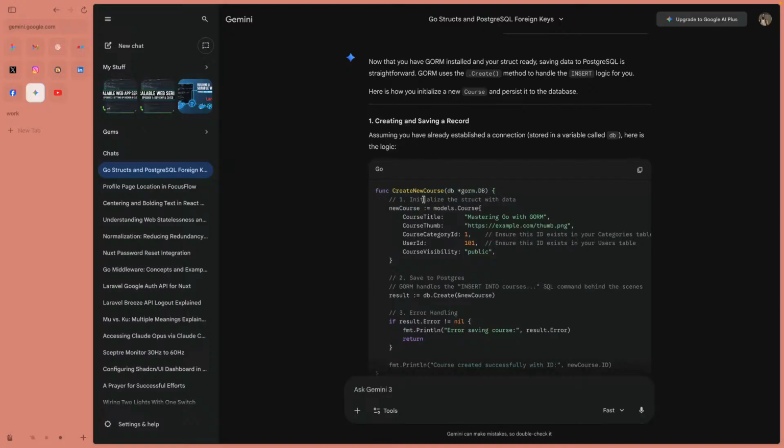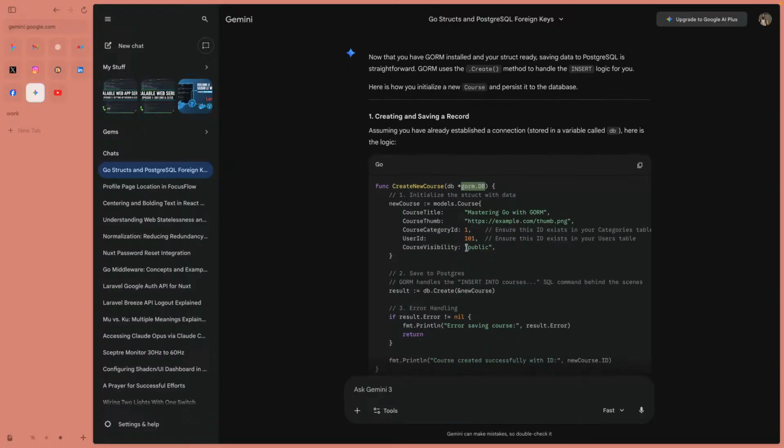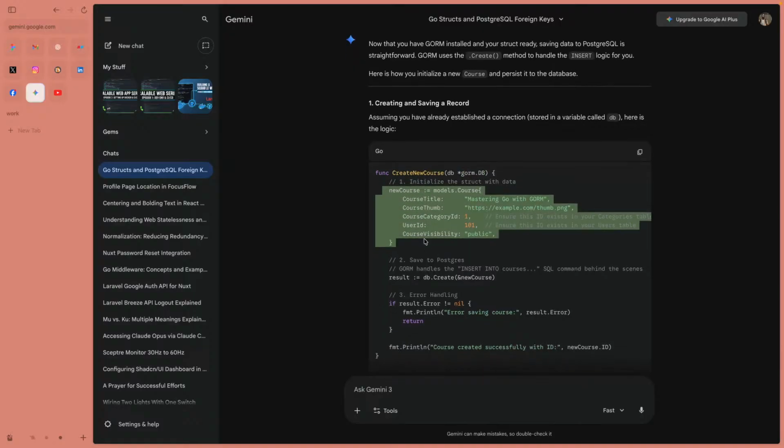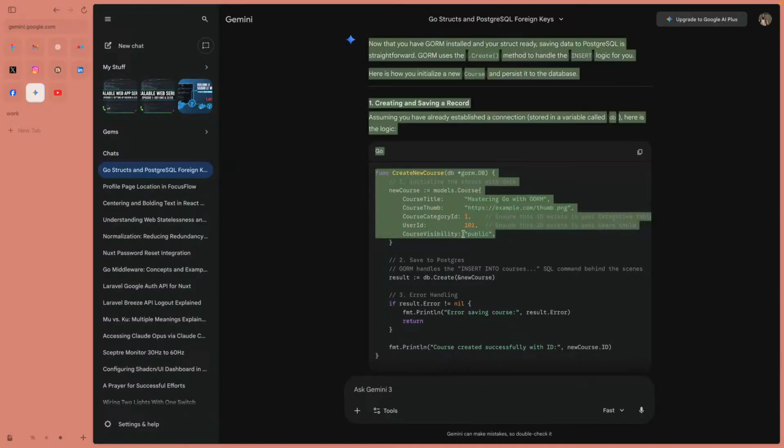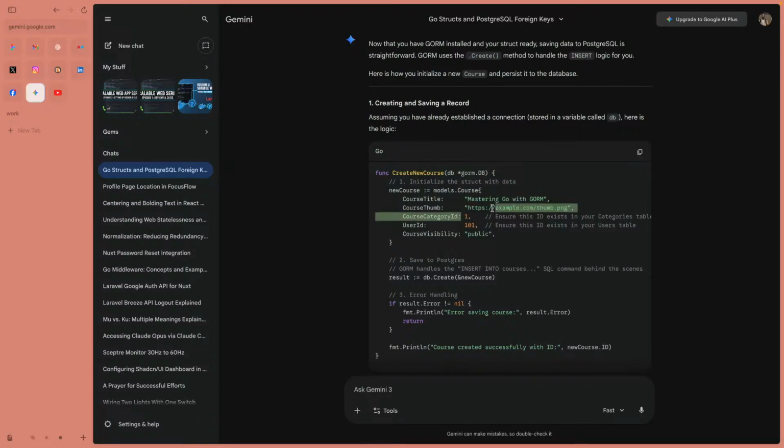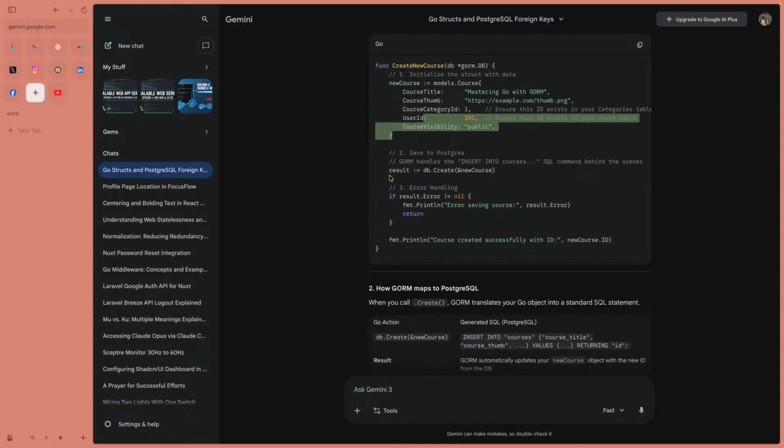We have a create function that has a pointer to the gorm.DB. Okay, and then we have the structure. We have to initialize what we need to add to the course. That is here, let's say this is what I need to add. Okay, and then save to the database. This is the moment where we start saving. We save it, and then we handle the errors.